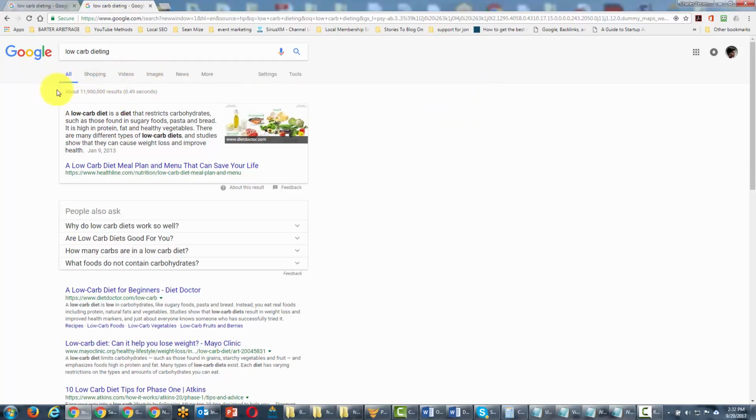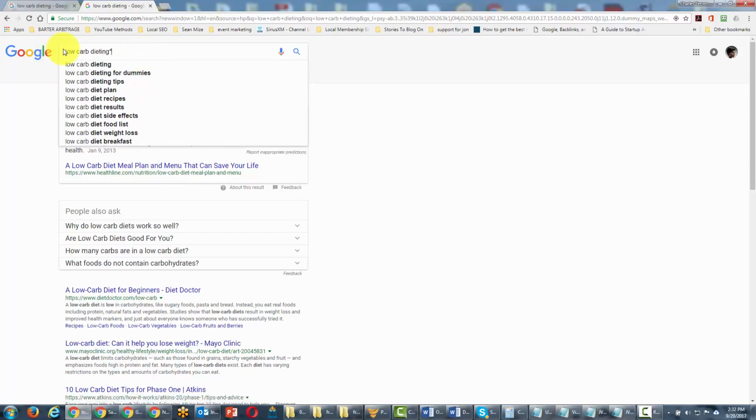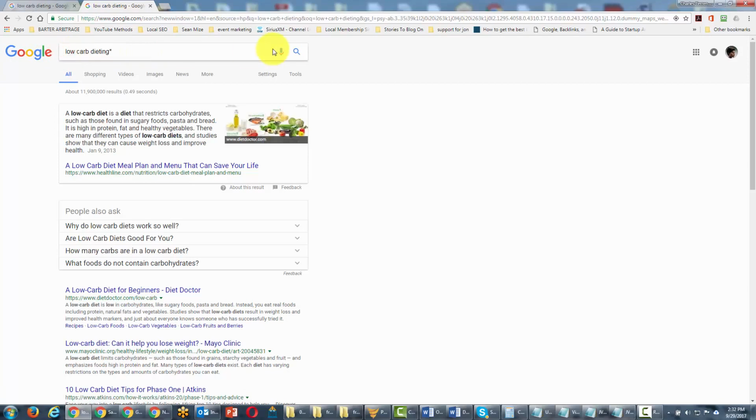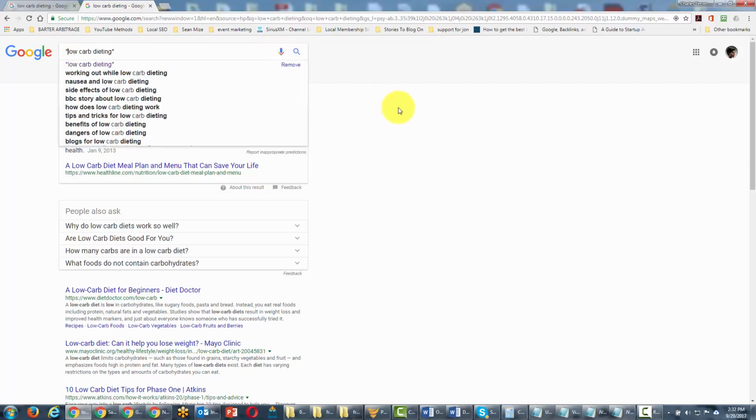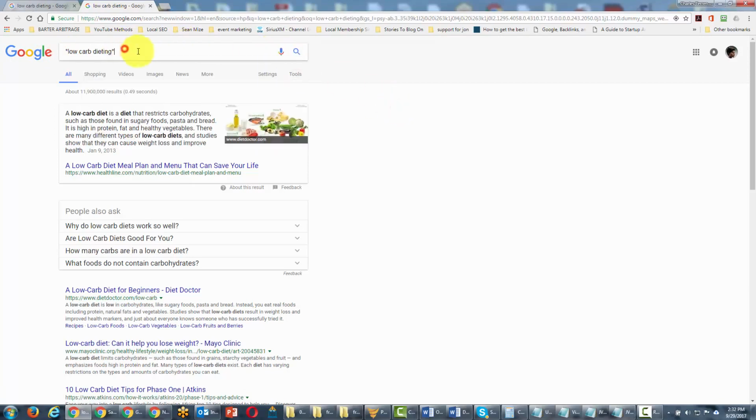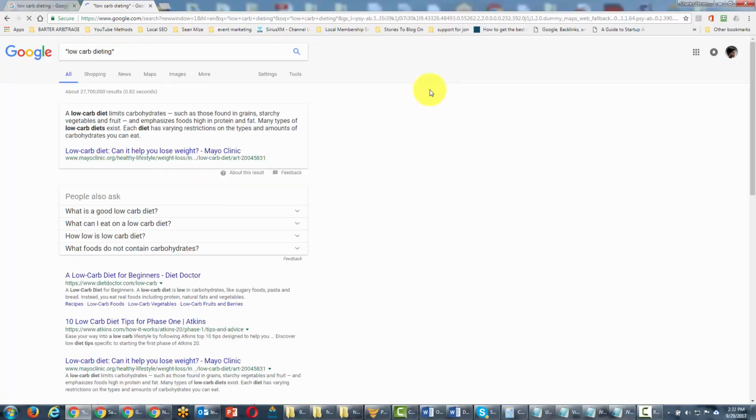You'll see that right now it's giving us 11 million results. We are going to now change this to an asterisk. We're going to put the asterisk at the beginning, and I'm going to put the asterisk at the end. And then we're going to hit send.